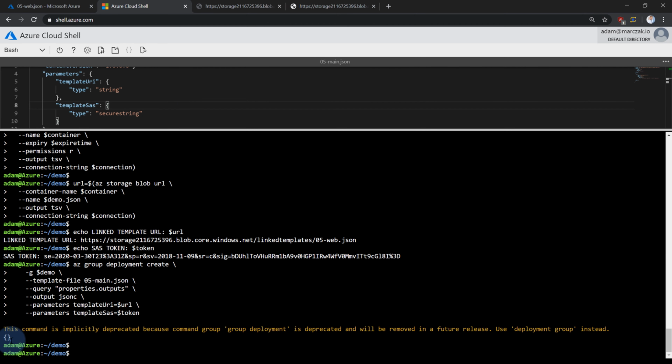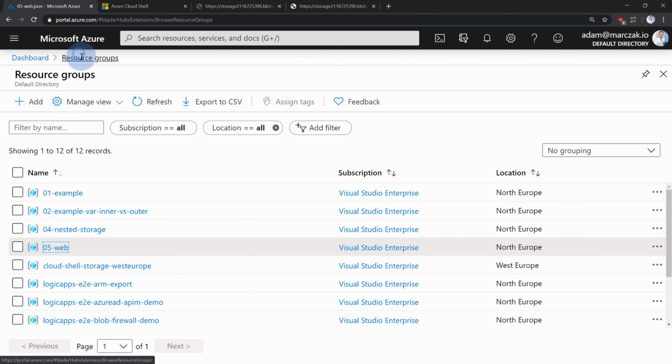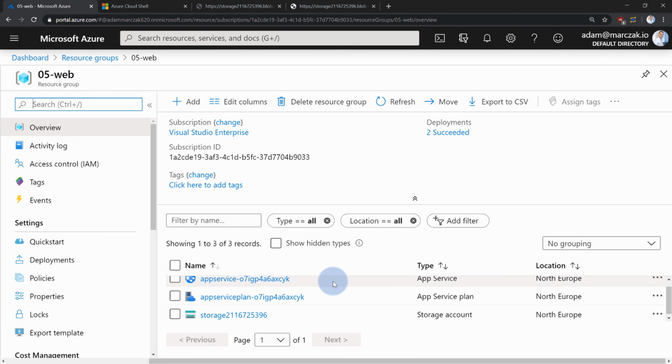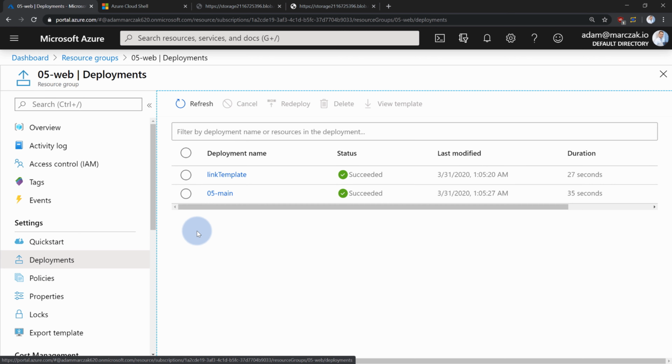All right, and again we had no outputs, which is intended, so we can go back to the portal and review the results. So let's go to the resource groups, refresh 05.web, and inside of this group, as you see, we have our app service plan, and the storage account where we stored our scripts and our templates. So we can only do the last step, which is review of the deployment. And as you see, you have 05, the main template, and the link template.